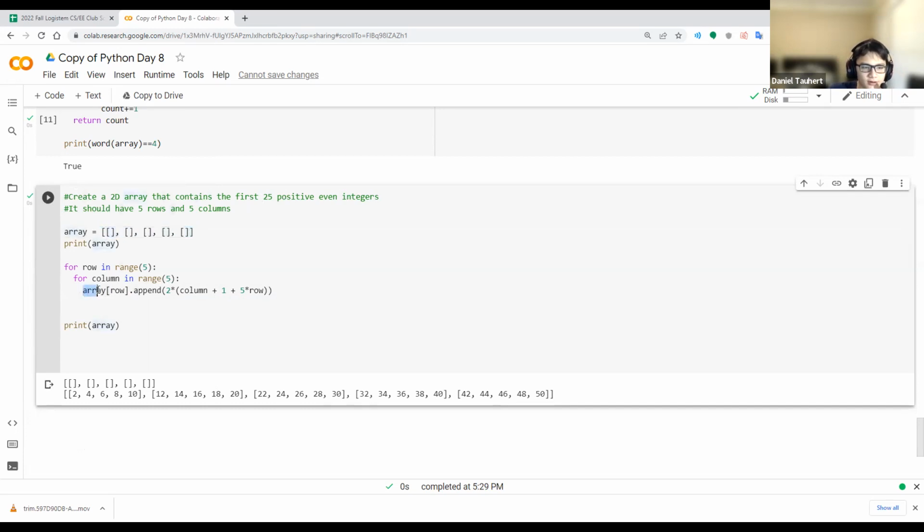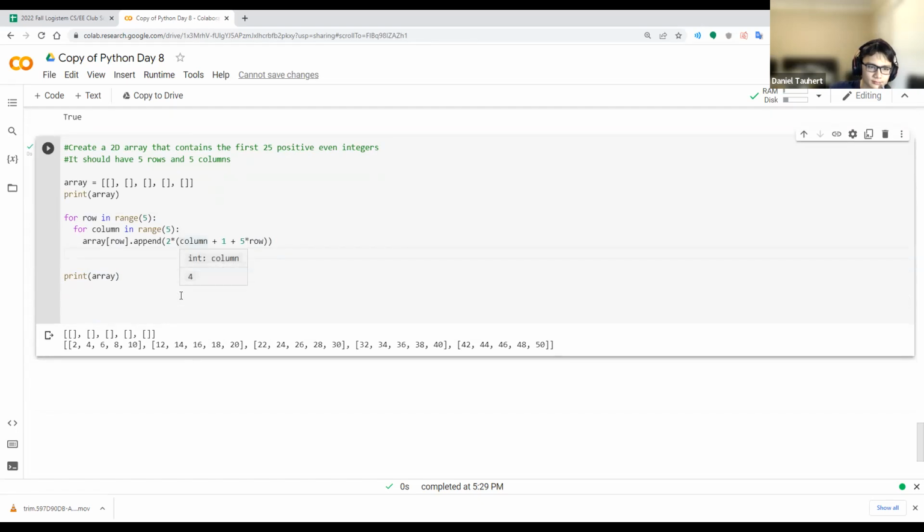And for the specific row, like when row is 1, it's going to append everything to this. It's going to append the 2, 4, 6, 8, 10. And then when row increments by 1, that's going to go to the next one. So sorry for the coding mistakes, but that's just a lot simpler way to solve this problem.